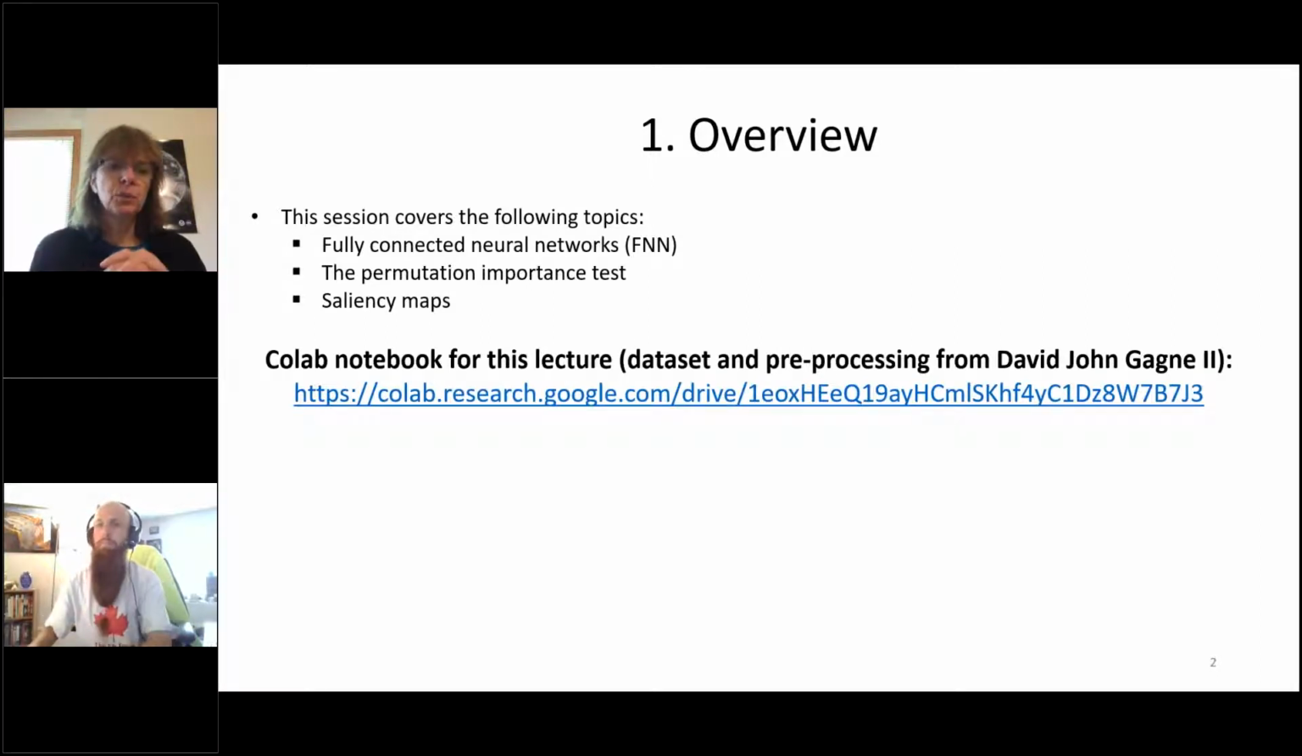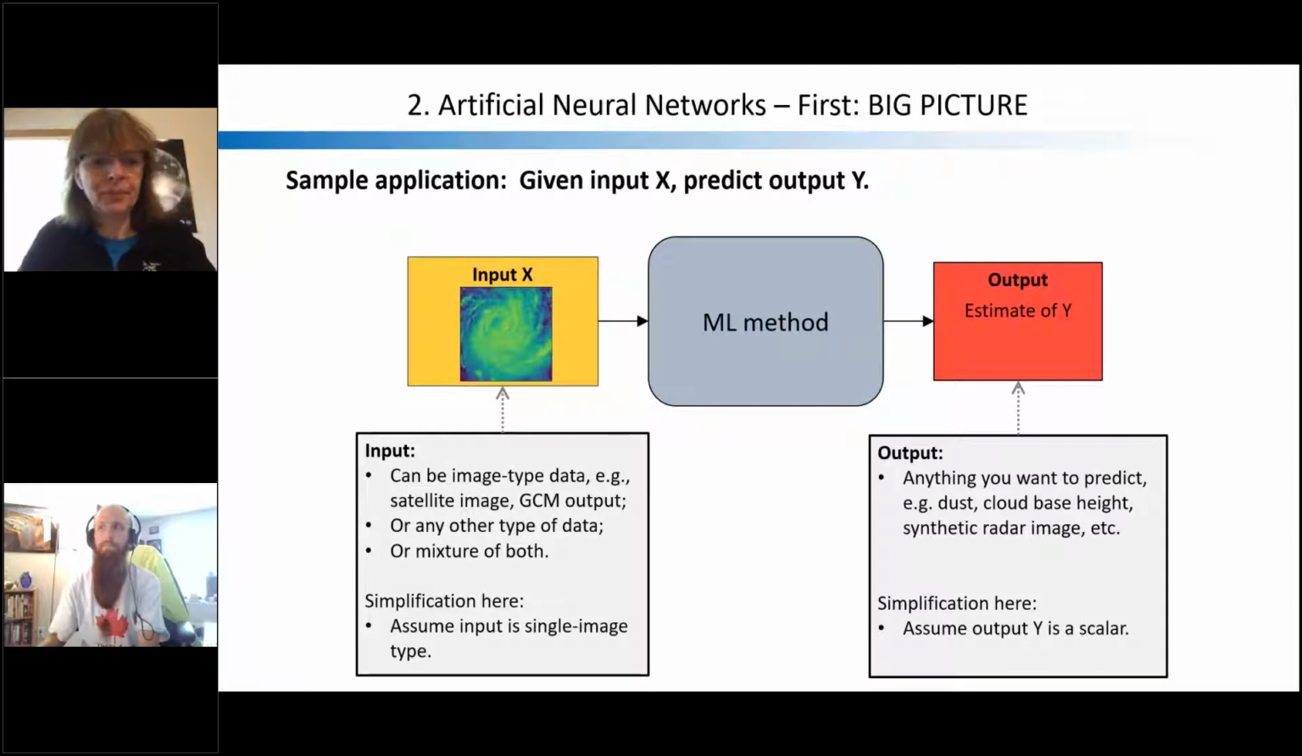And then we move over to the permutation importance test, which is a general machine learning interpretation technique that applies for neural networks, but also other machine learning. And then we do saliency maps, which are more just for neural networks. The last two topics there will be covered by Ryan. Okay, next slide, please. All right, just to give you the big picture first.